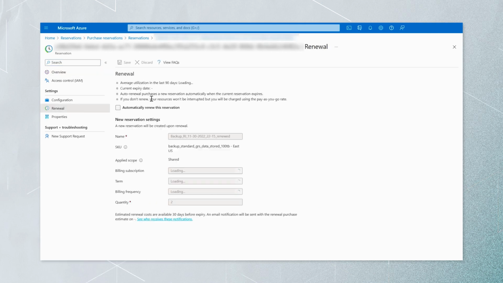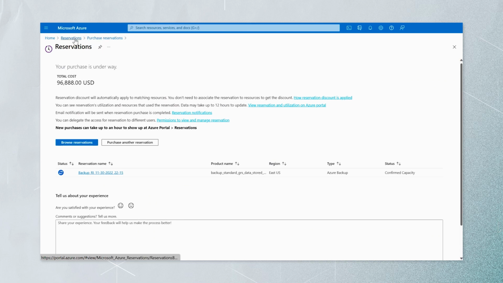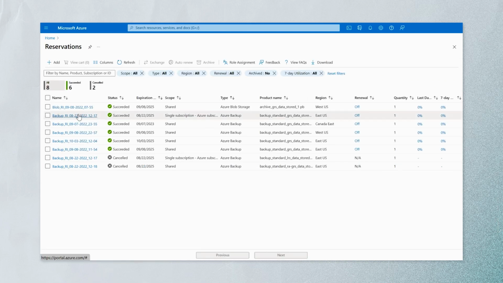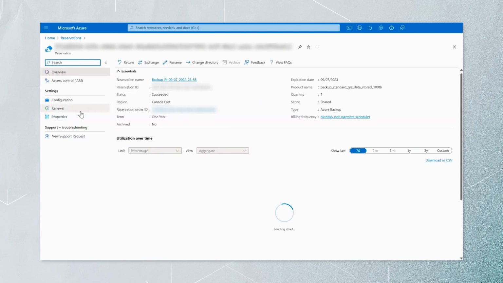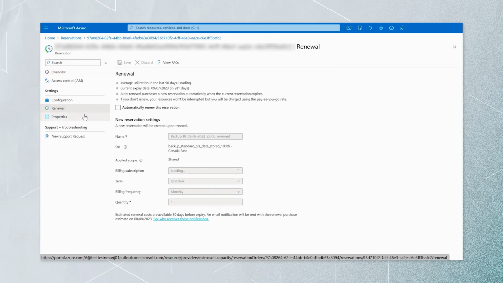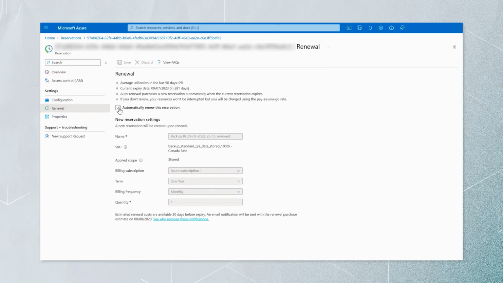In case you want to set up auto renewal, you can go to the Renewal tab and click on Automatically Renew Reservations. Let us look at the already purchased reservations to see how we can enable the automatic renewal. This is an already purchased reservation. You can see that I can automatically renew this reservation. We can also set different properties than the current purchase reservation, which will be applied during the renewal.